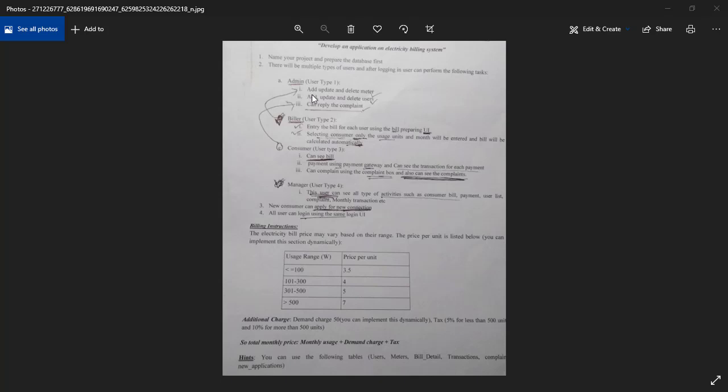The biller can add, update and delete the meter, add, update and delete users, and can reply to the complaints of the consumer. The biller can add the bill, use the total unit, and then see the total bill of every user. Then the consumer can see her bill and pay using the payment gateway, then complain about her problem.